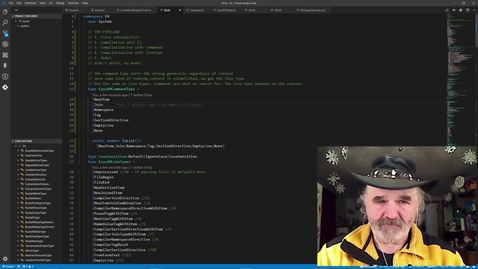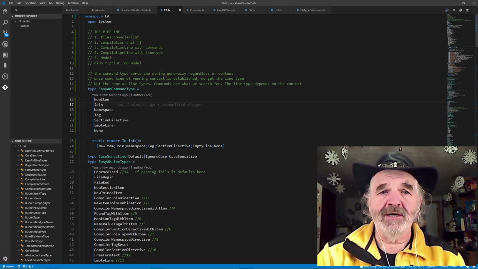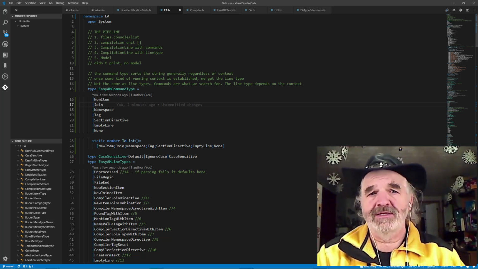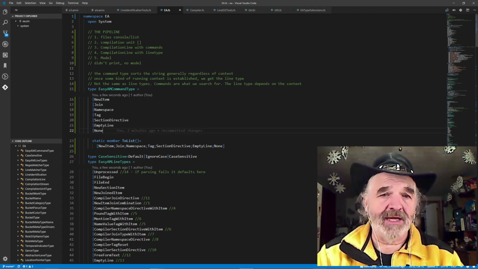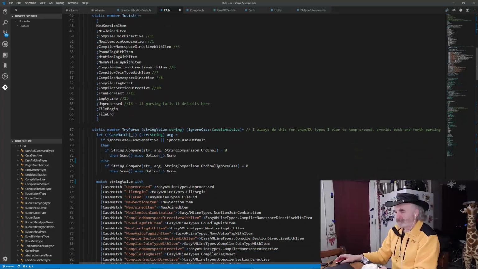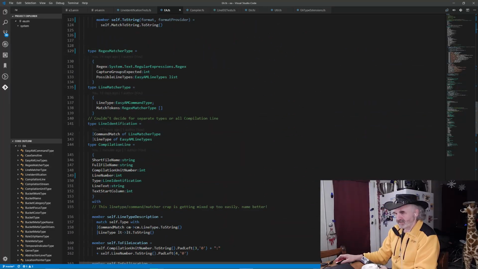So I moved all the compilation types. These would be the types that every consumer of the app uses. And there's our command type we talked about last time. Here's our line types that we talked about last time. And then the case match, wonderful stuff.